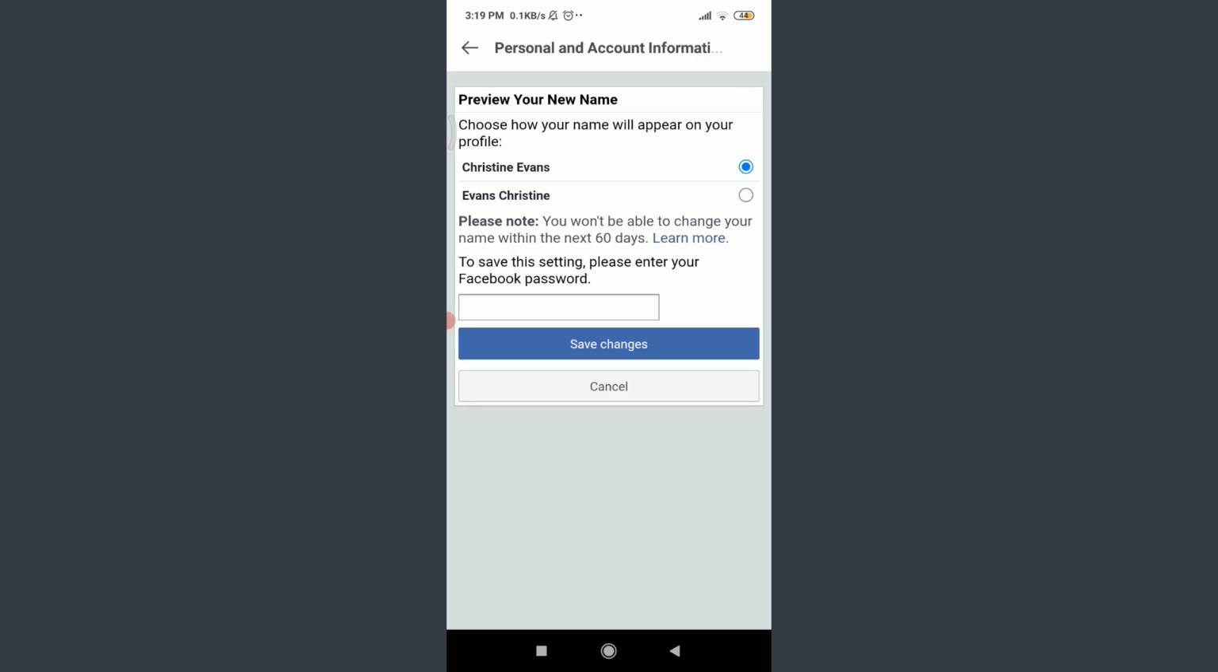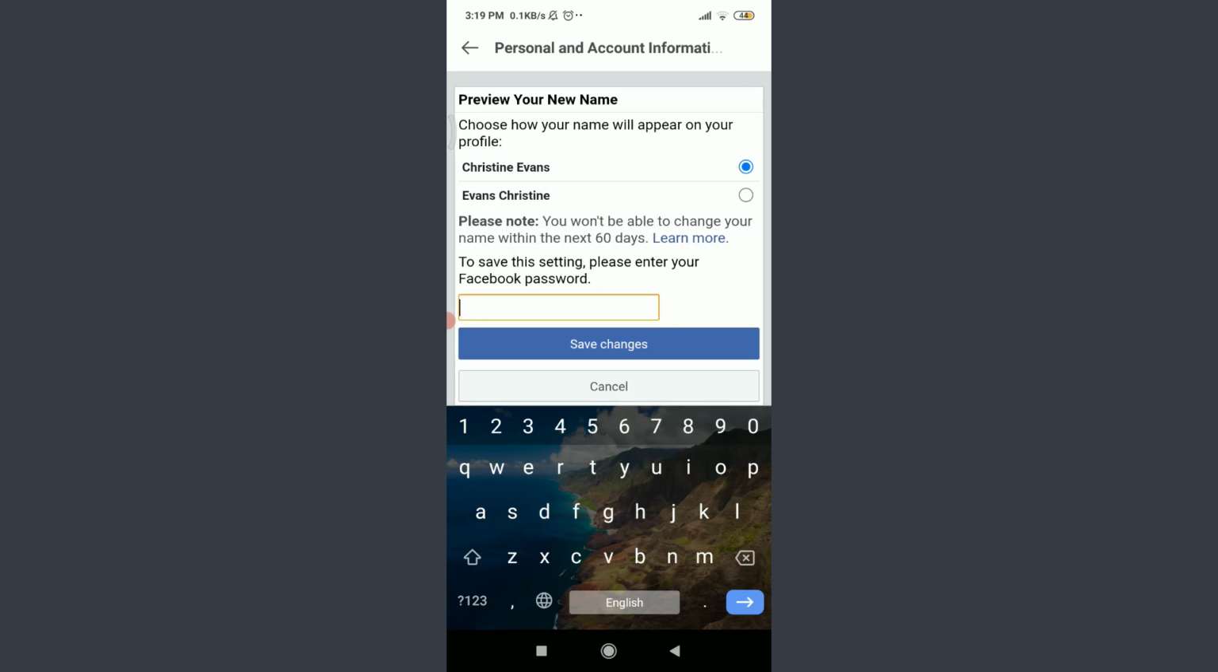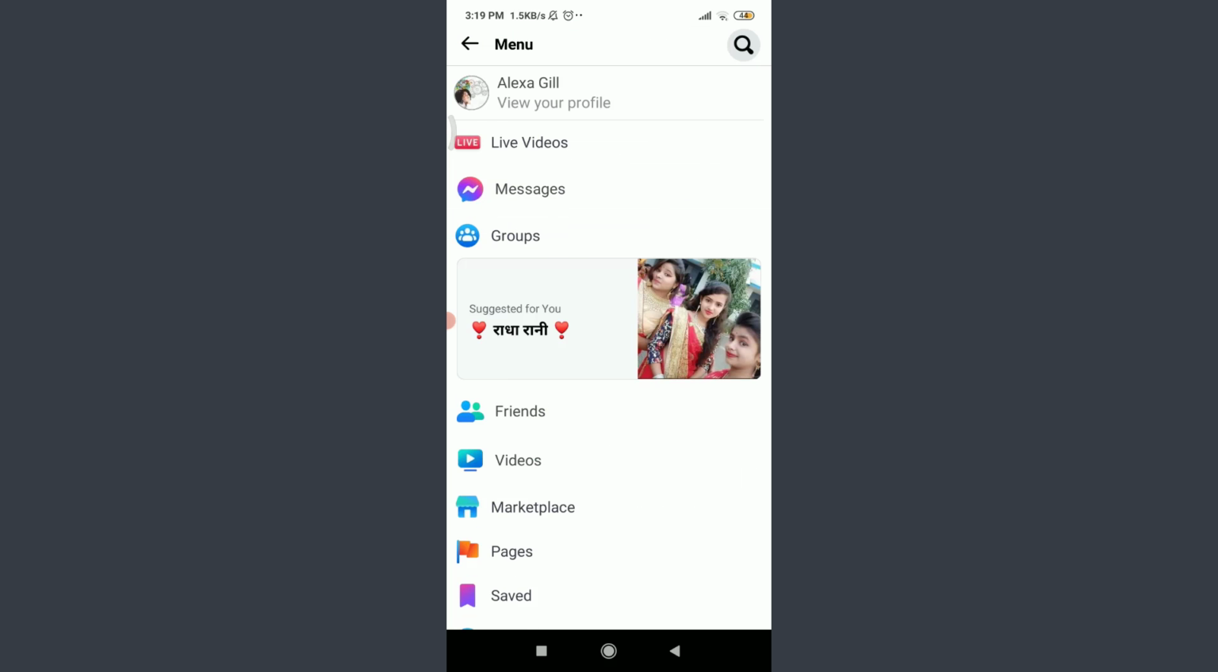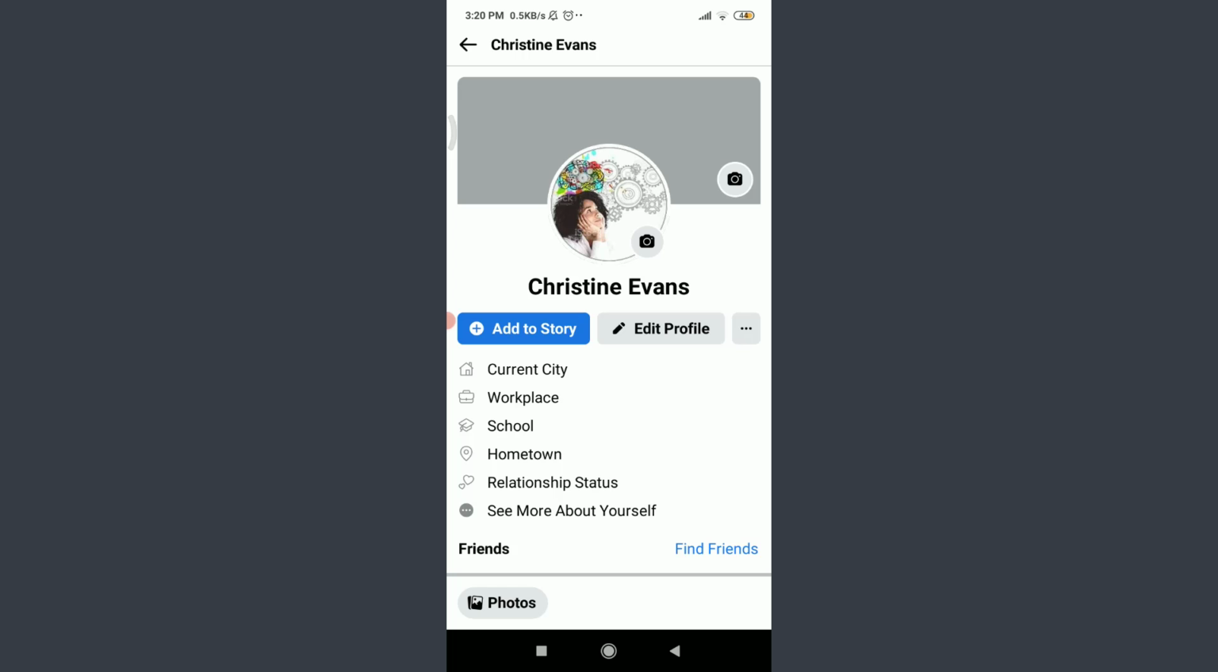So to save this setting, you need to enter your Facebook password. Tap on this blank section below Facebook password and enter your password. When you're done, tap on Save Changes below. You can go back and check your name. So you can see that my name has been successfully changed to Christine Evans. So this is how you do it.